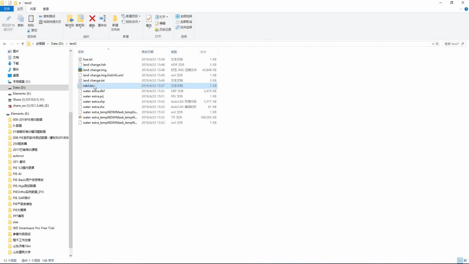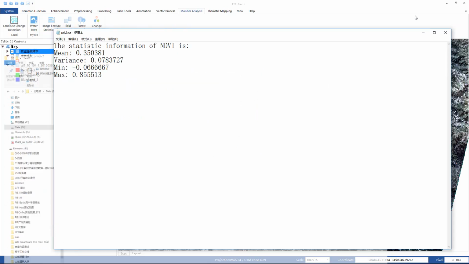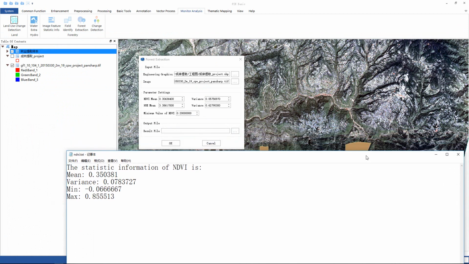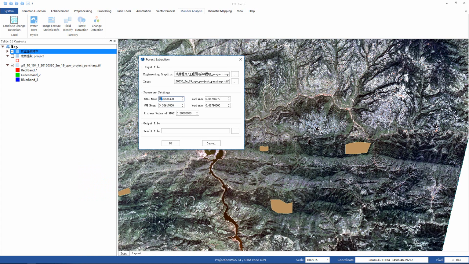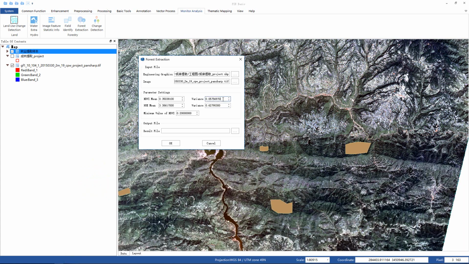Image: input the remote sensing image to be monitored. Its projection must be consistent with the engineering vector. Parameter setting: fill in the result of the previous step. Output file: set the path and file name for the output file. After all the parameters are set, click the OK button to perform field identify processing.